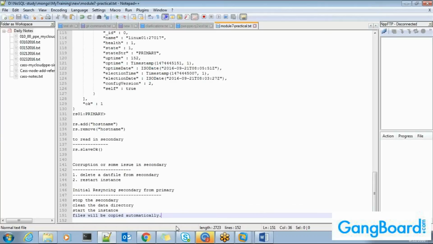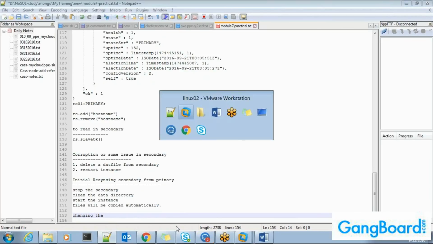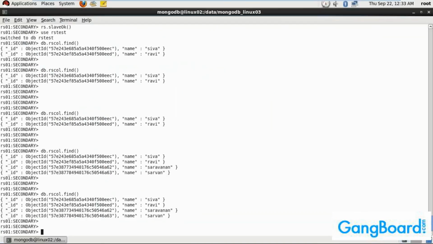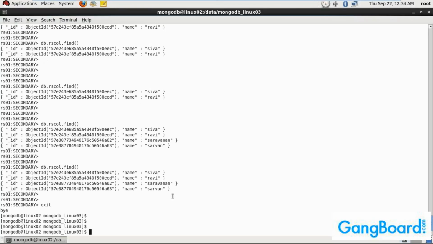Oplog is logical, right? Because it's a collection. Yes, it's a collection, and we have to back up the oplog through a dump backup command, like how you take a table-level backup. You can run mongodump with the collection name as oplog.rs. If you give that, it will back up only that collection. With that you can do point-in-time recovery. That we will see in the backup and recovery class.